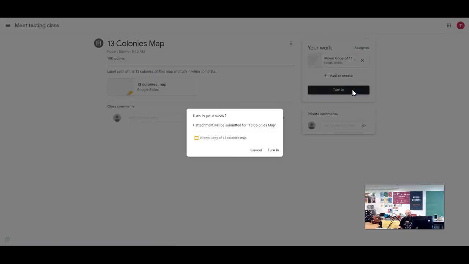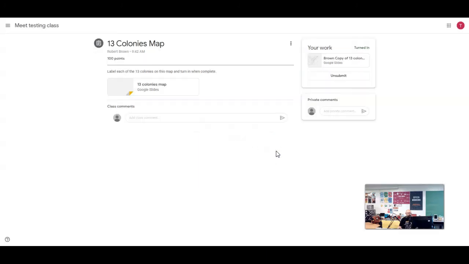Same thing if it was a Google Doc and I was writing a poem or something. I would make my copy, fill out the Google Doc, and then turn it in the same way from my Google Drive. So it's just confirming it. We're hitting turn in. Boom. There we go. The assignment is turned in.